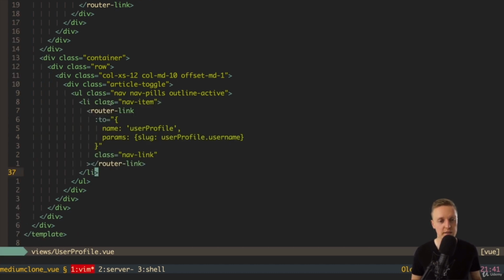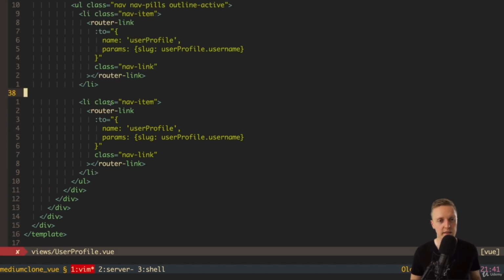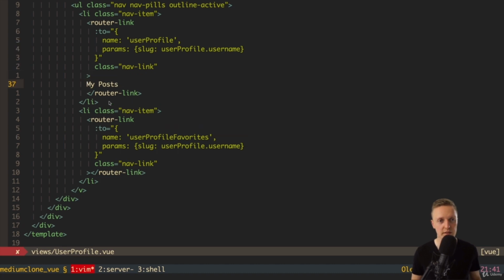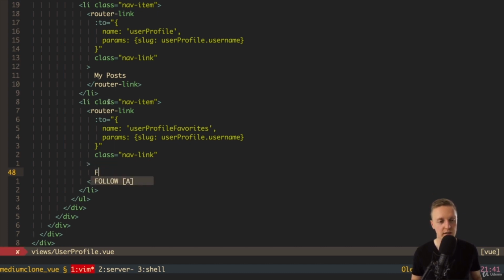Now let's copy paste this li and render here the second link. So here we have name, and this is userProfileFavorites because this is another route. And we have here also slug userProfile.username and also nav-link. What we forgot here is to write something inside. Here should be my posts. So this is how it should look like. And now on the second router-link inside, we also want to render something, favorites posts.